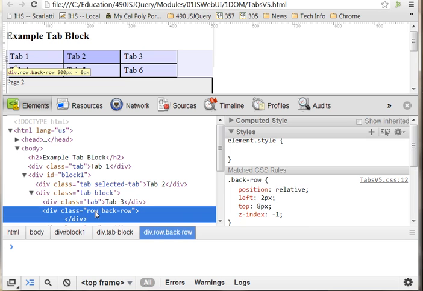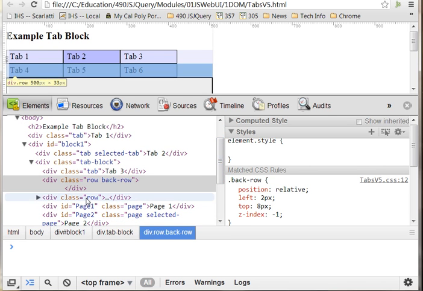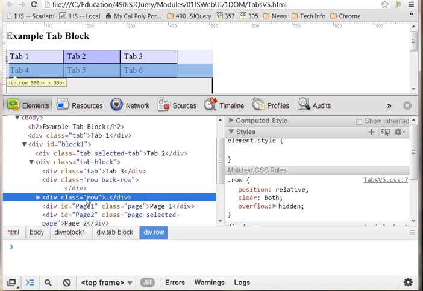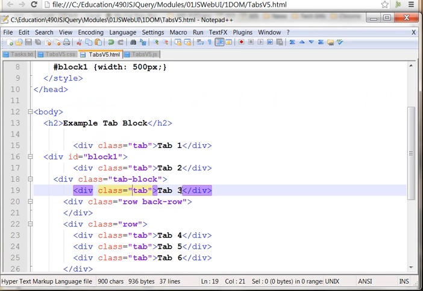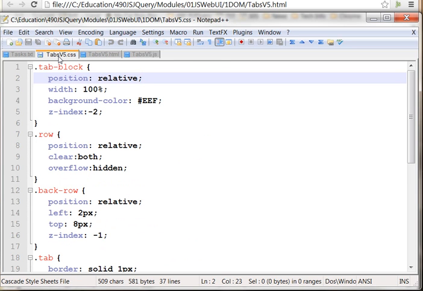The back row div has no content. You can see that if you look closely there, it has a 0 pixel height. So it doesn't affect the layout at all. And then tabs 4 through 6 are in a row div, which has a clear both, so they go on the next line. So, what's wrong with the tab block div? For some reason, it's keeping tab 3 from being clicked. Now, here it just comes down to thinking carefully, and in particular, looking over the CSS for tab block, we might reasonably wonder about that z-index of -2.